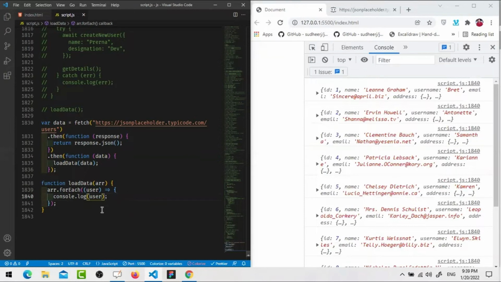Okay, now here if you have to filter, now I'm writing here if user dot name dot length is greater than 10, okay, then only print this.